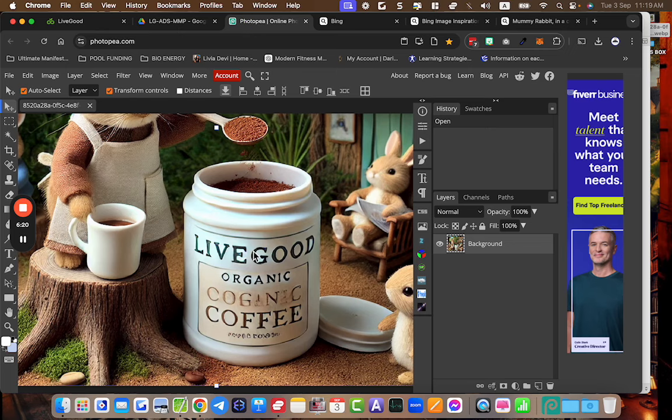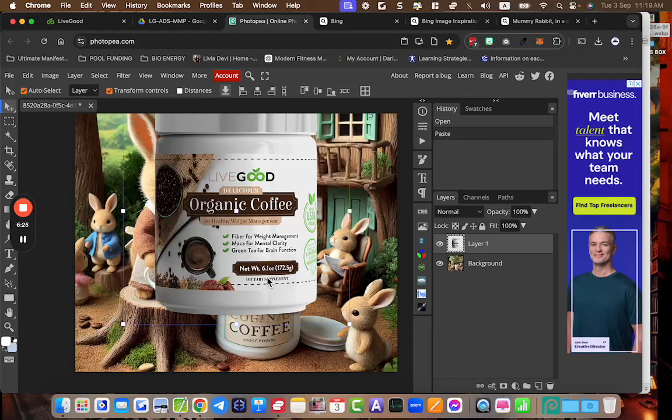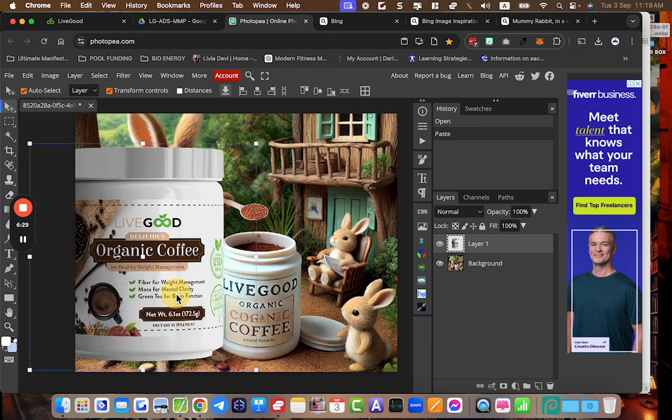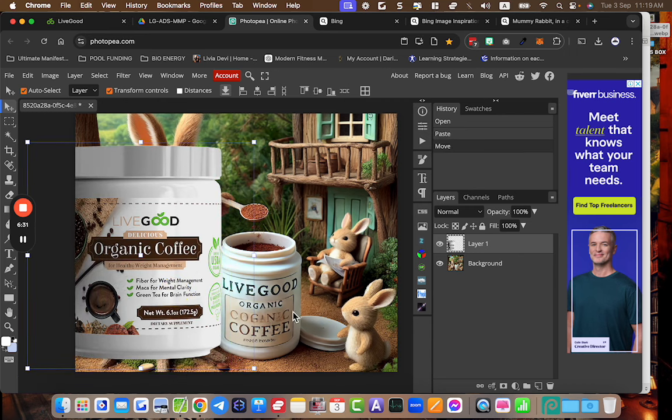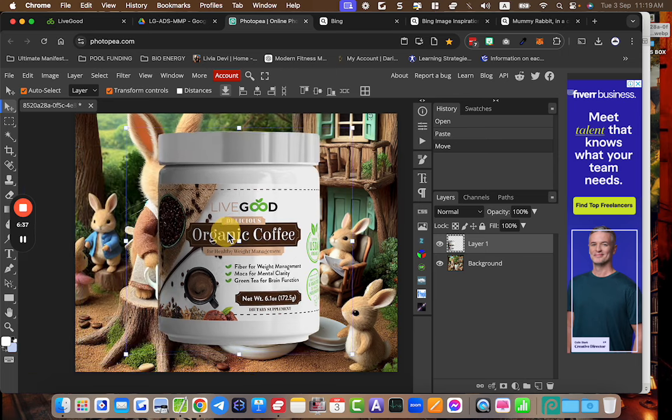I'm going to go to Photop. I'm going to paste that into there. Now it's not obviously the perfect kind of orientation. This one here is slanted slightly, and I want to somehow wrap this label around the pot. Okay, I'm going to show you how to do that.